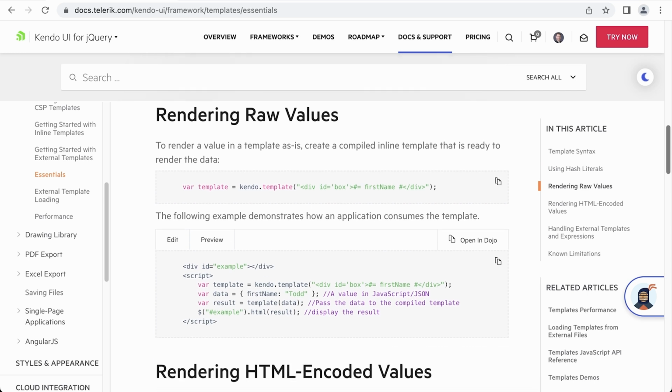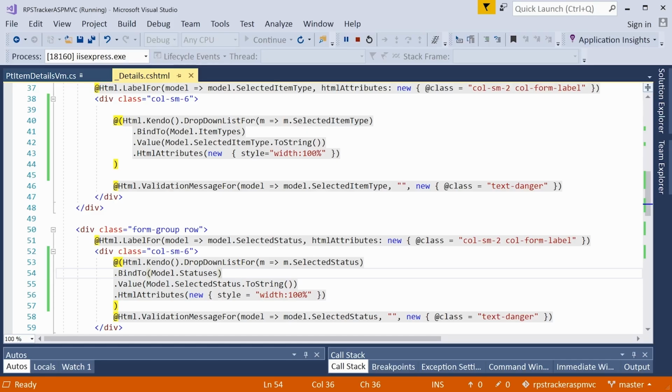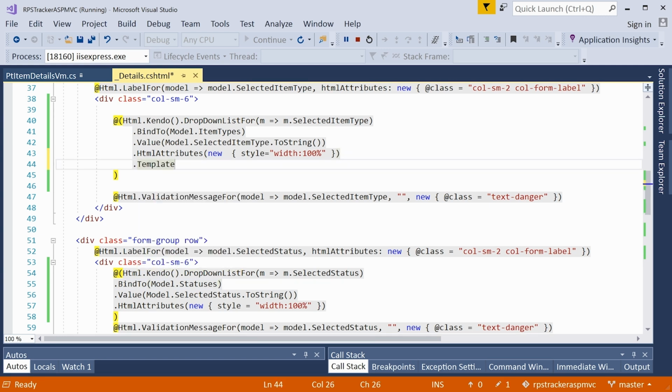You can read more about Kendo templates in this document right here at this URL. Let's head over to the code. And the first template we want to provide is this item type dropdown. So I'm going to use the template extension here. And here I need to provide a string that's going to be the HTML.